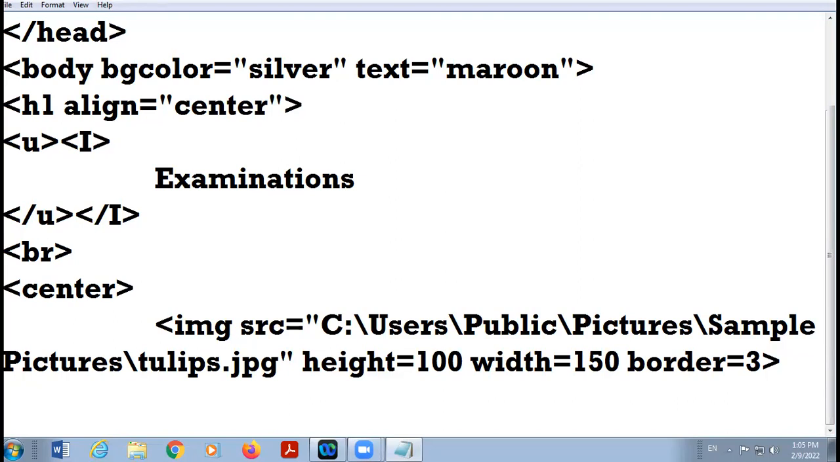Border, height, width, align, these are the four attributes which are common in image and table tag.